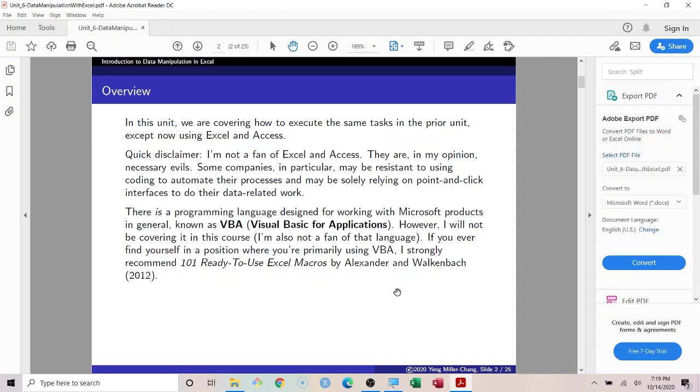A lot of companies are resistant to using coding to automate their processes, and they might only want to use point-and-click tools to do their data-related work. I will also mention that Excel and Access was where I got my start. When I first entered the industry, I was using Excel and Access for 40 hours a week. It wasn't until years after that I was finally able to get a job where I could use programming to do my data analysis. So although I don't like Excel and Access, there is value in actually knowing how they work.